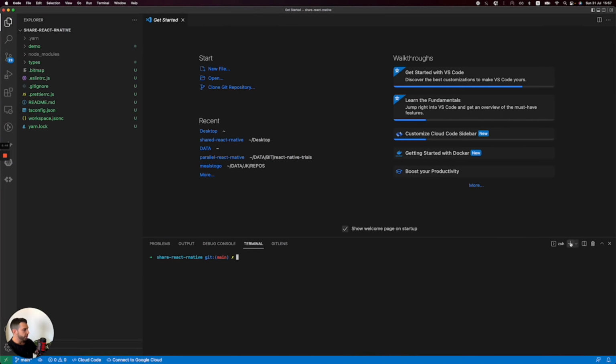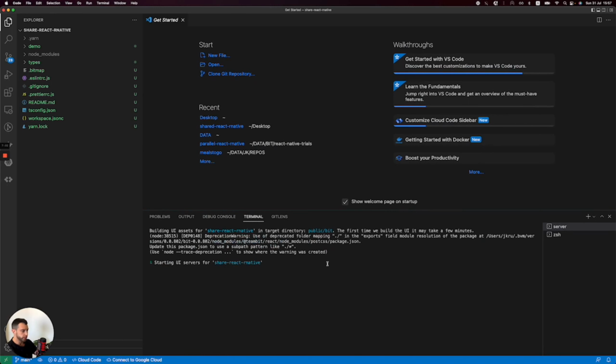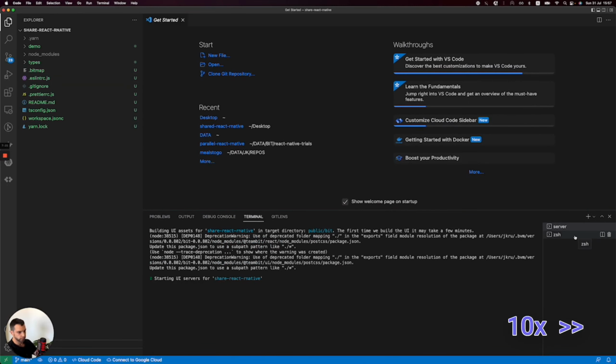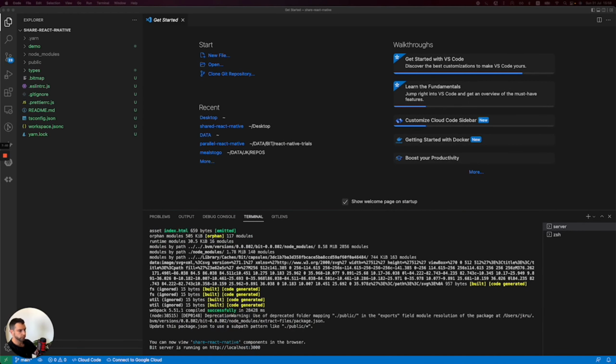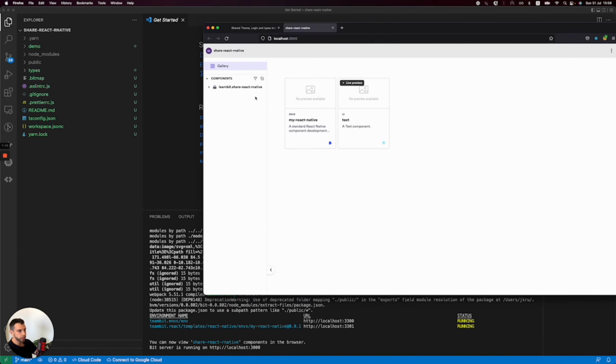I like to have open two or three terminals. One of them is going to be the server, okay? To run the server, you can do bit start, and it will start running the development server. Let's give it a few moments. Okay, it finished loading and I can go to my browser and I see that I have here some components.